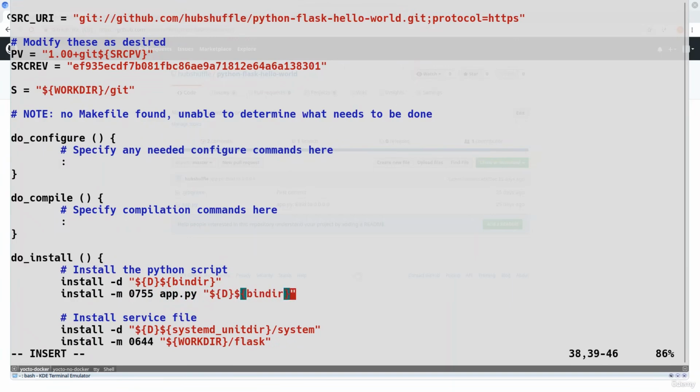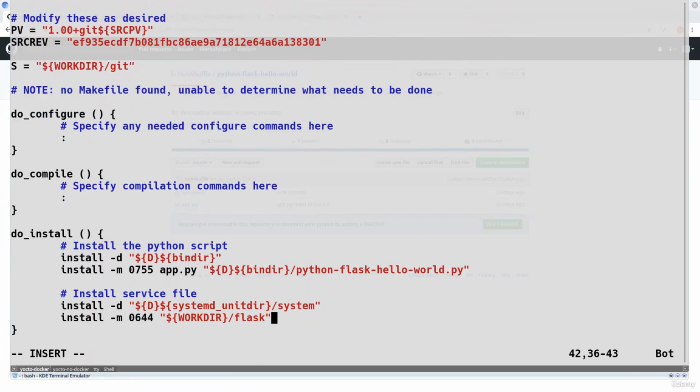Actually, I forgot the app here. app.py. We're going to actually change the name. What was it? python-flask, which is what we defined in the service file. No, we haven't. Oh, yes. So we're going to install this file.